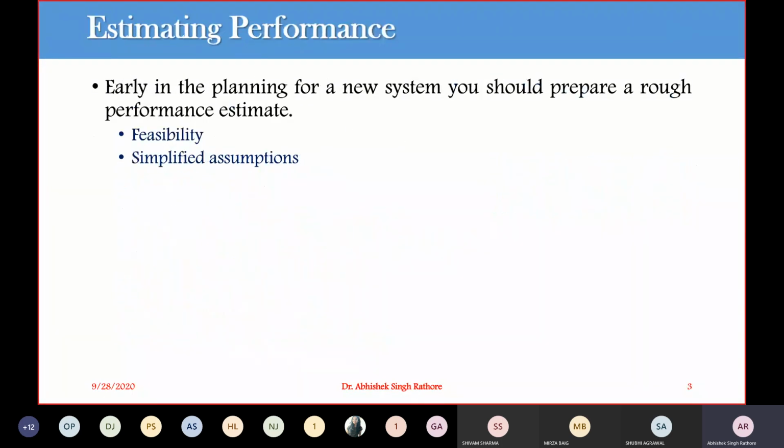estimating the performance. During estimating the performance, because we are early in the planning for a new system, we must prepare a rough performance estimate. So what is this rough performance estimate? Usually software engineers call this a back of the envelope calculation. The purpose is not to achieve high accuracy, but merely to determine if the system is feasible or not. So we are focusing just on the feasibility of our system.